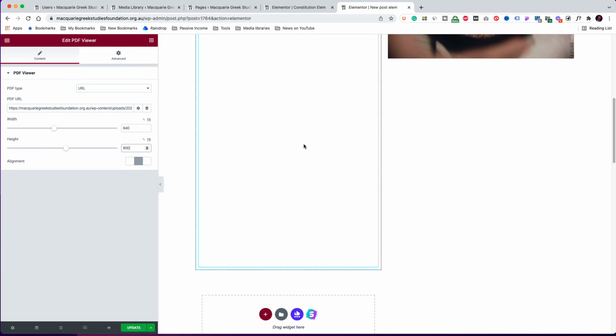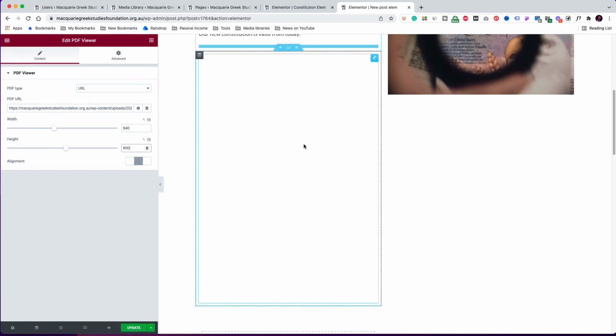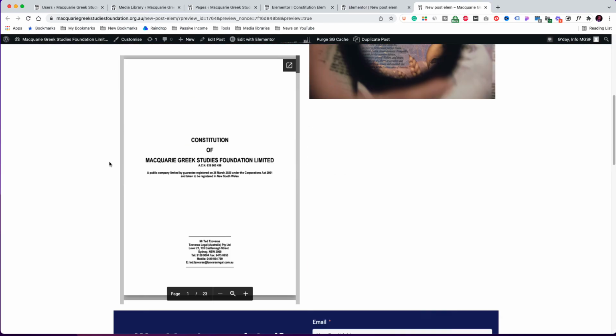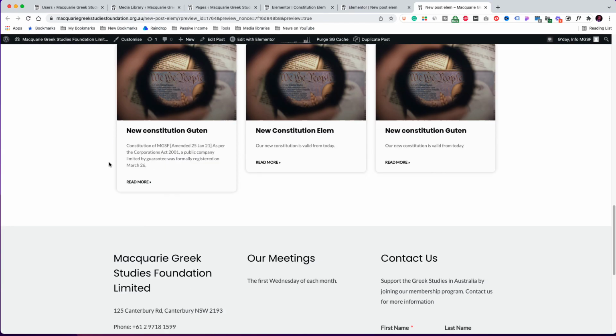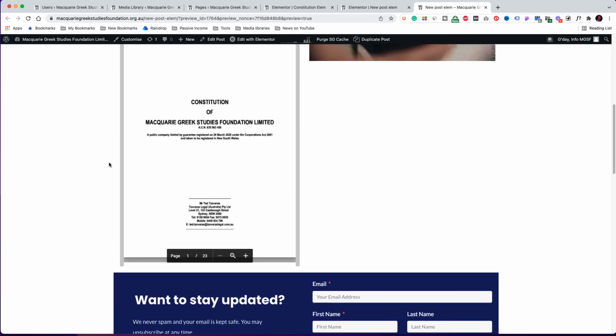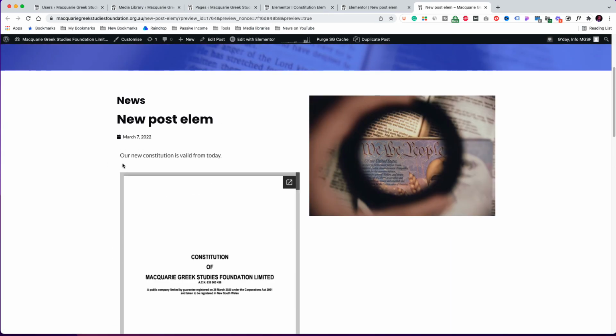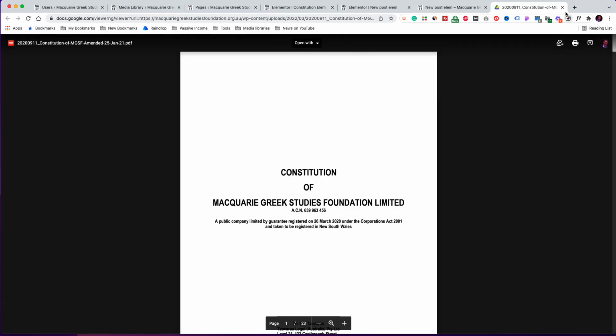We lost the PDF from the screen, but it is still there. Click Update, and let's see the post. As you can see, it is fine. Again, as previously with the page, if I click on the arrow at the top right corner of the PDF player, it opens the PDF file with Google Docs.